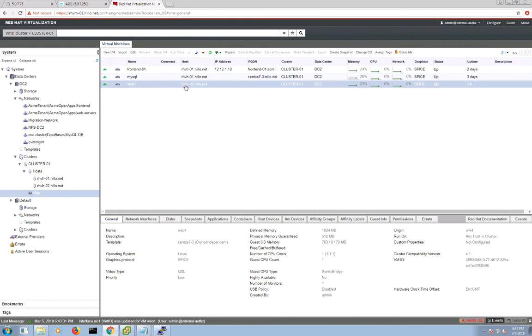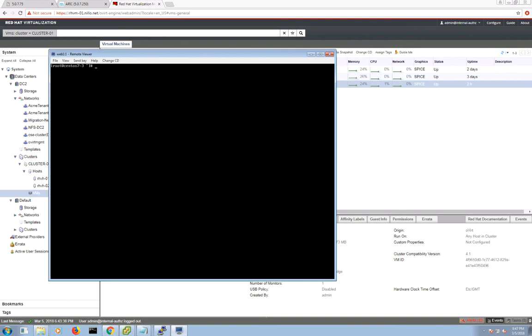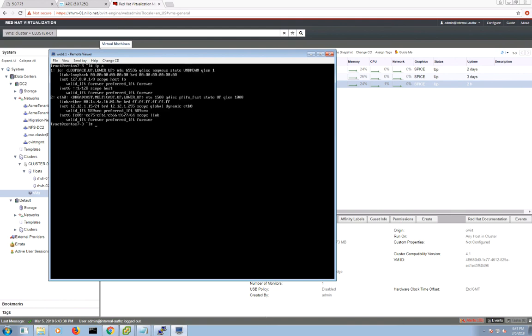The virtual machine will get an IP address. It's running on Rev Host 2. We can see that it already got an IP address, the same one as before, and it can already ping the distributed default gateway on the leaf again.